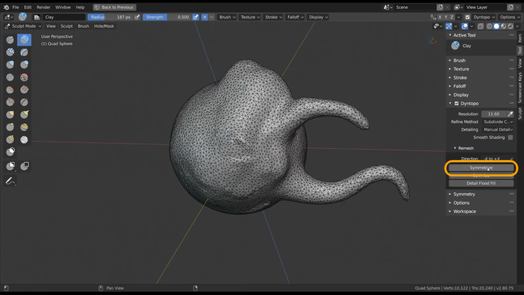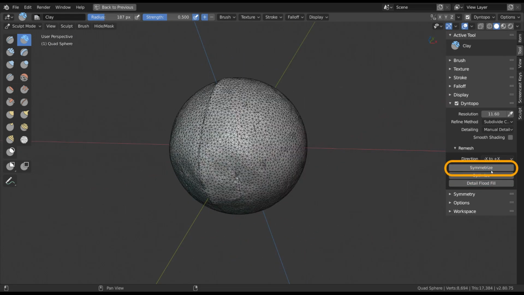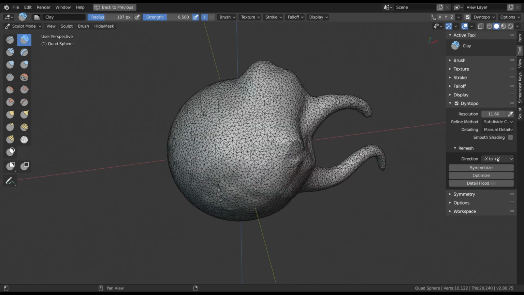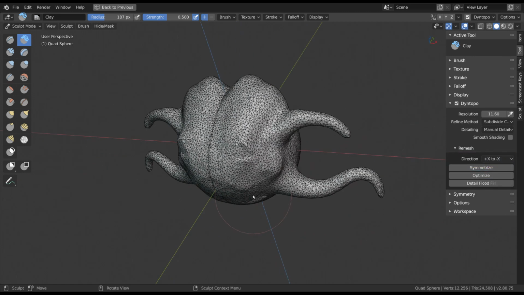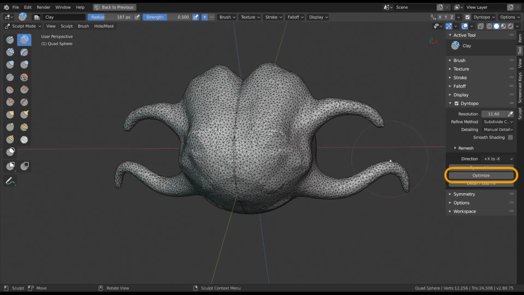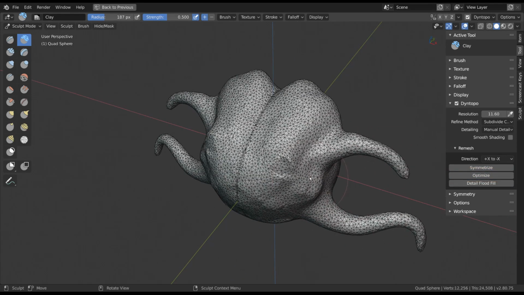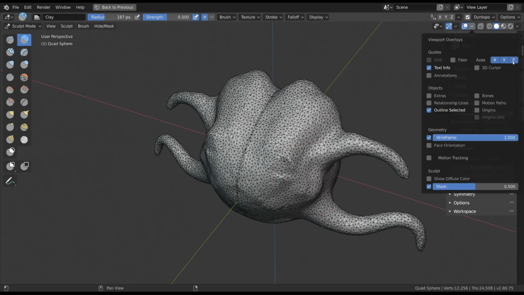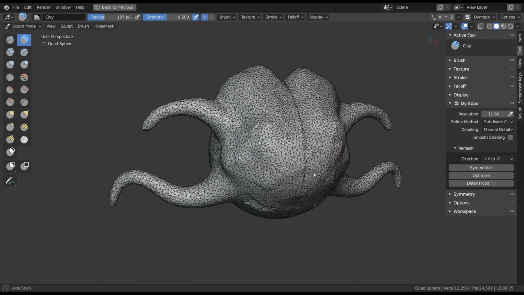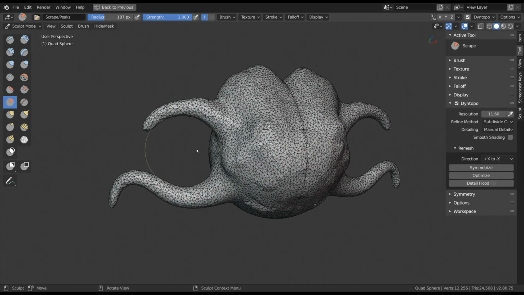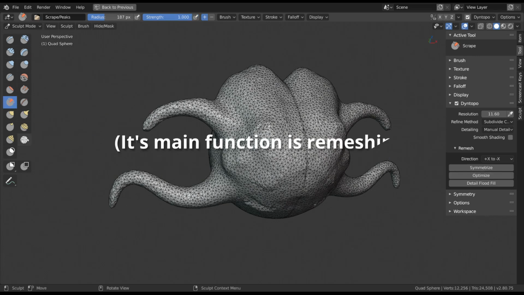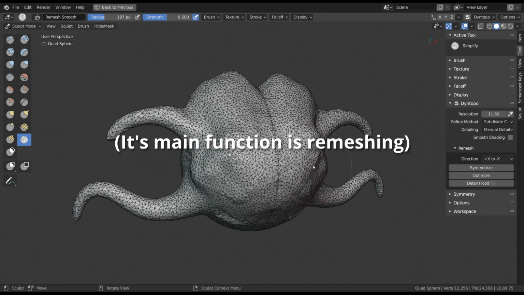You can also symmetrize your object by remeshing one half to copy the other half of your geometry. Just set a symmetry axis and click the button to make your model perfectly symmetrical. The Optimize button optimizes the performance of your viewport should it become particularly slow. Almost all brushes are using dynamic topology, but the Simplify tool is the one that exclusively reacts to it.